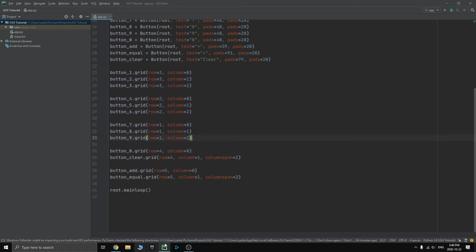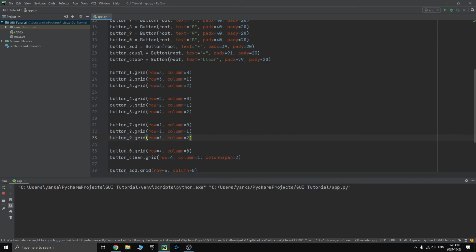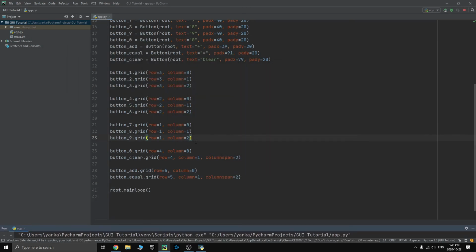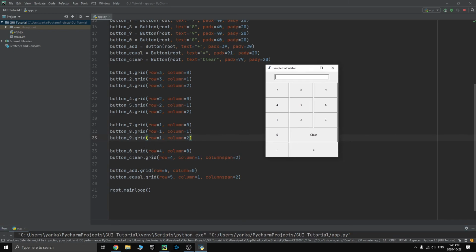So if I scroll down. So 0 and clear over here, button 0, button clear are on row 4. So 1, 2, 3, 4. This is row 0, row 1, row 2, row 3, and this is row 4. So 0 and clear on row 4, plus and equal on row 5.